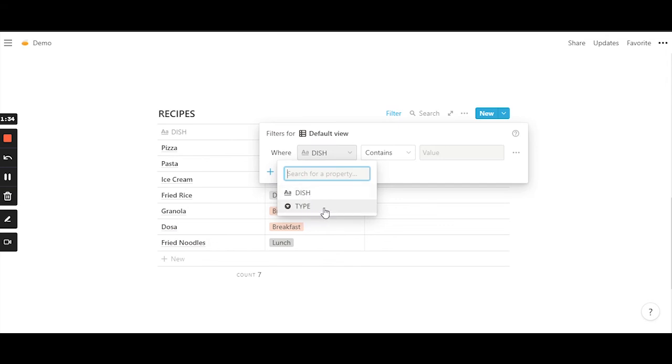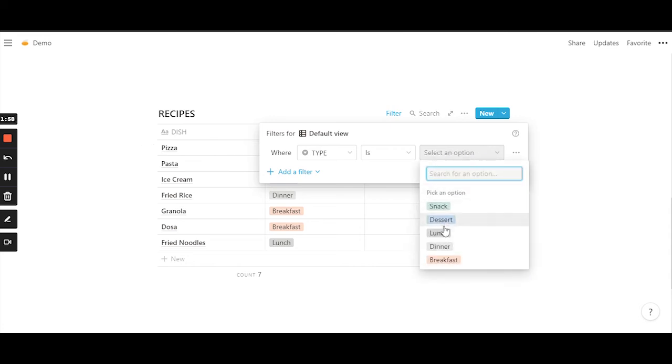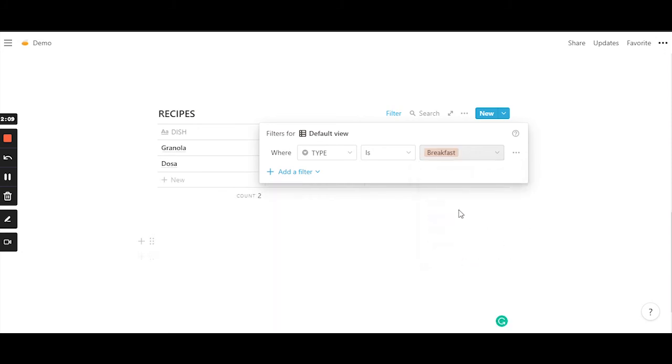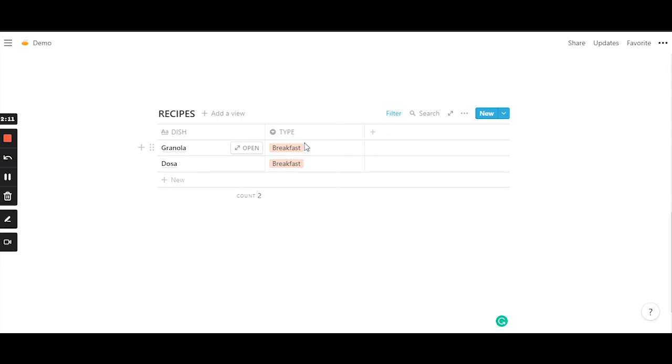So I want to filter it down by the type, that is, it can be breakfast, lunch, dinner, snack, or a dessert. So I'm going to click on type, and it automatically changes to the type it is. So I can just click on this box. This is also a drop down from where I can pick my options. So let's say I want to narrow down my database to just breakfast. So I can just click on breakfast and click out, and we have 2 breakfast options. We have granola, we have dosa as well.